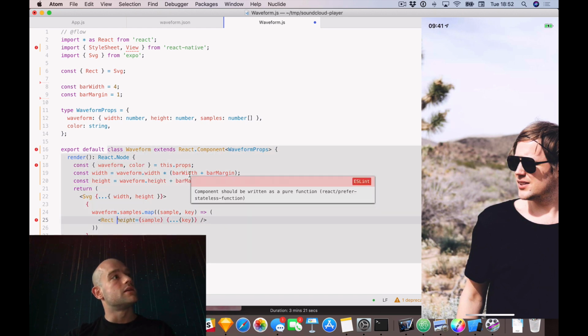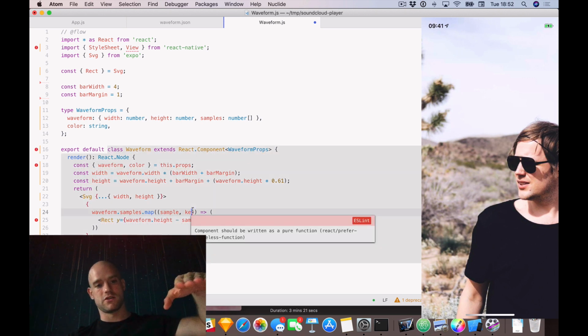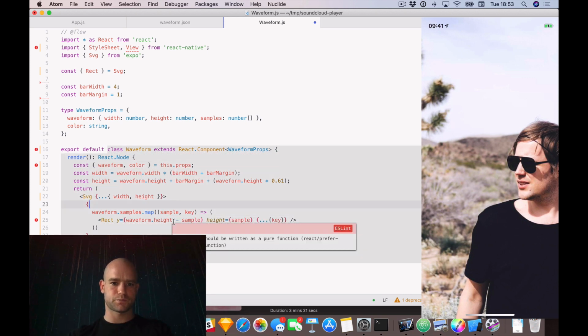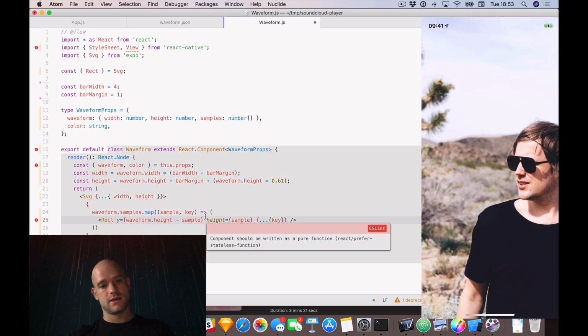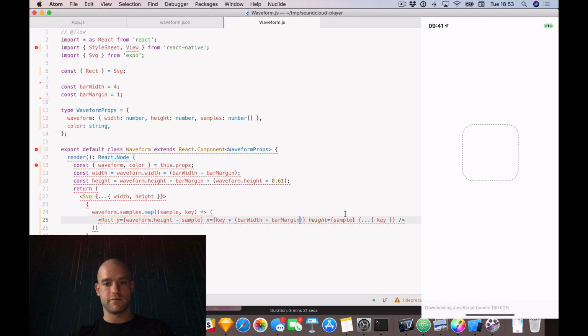Then we need to set the X and Y, so for the X position, so the Y position maybe first. So the Y position is the maximum height minus the actual height. So waveform height minus sample, because we want them to be aligned with the bottom at the same position. So we need to subtract the difference. And X, it's just going to be key times the width of one bar, which is bar width plus margin, I think. And then we can add color as a fill, see if we get something.